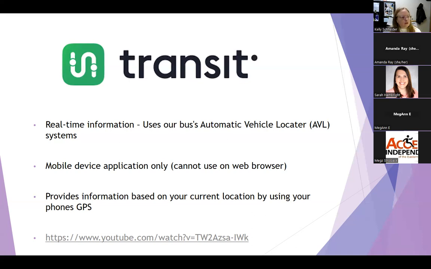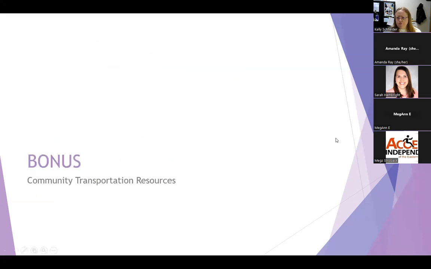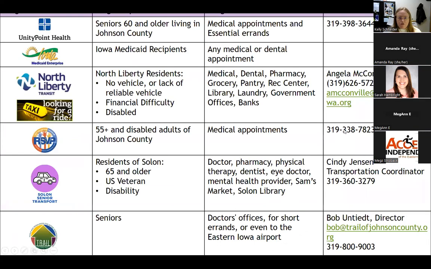Okay, so the last slide that I wanted to share with you all is about the different community resources that may not fall exactly under the public transit sector. And the first resource I wanted to tell you about is the Unity Point Health. So they have a senior program for 60 and older, getting free transportation to medical appointments and essential errands.